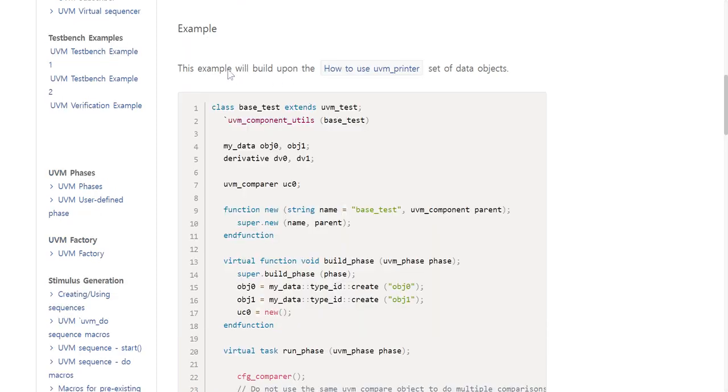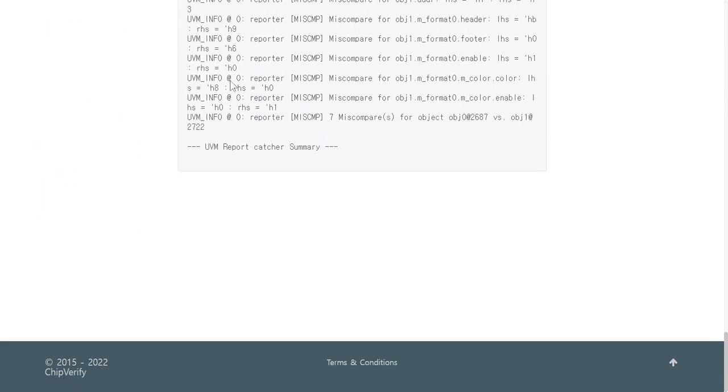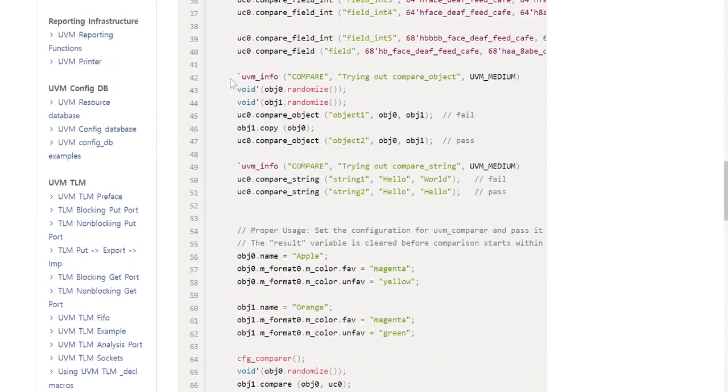Example: this example will build upon how to use the uvm_printer set of data objects. Solution log.